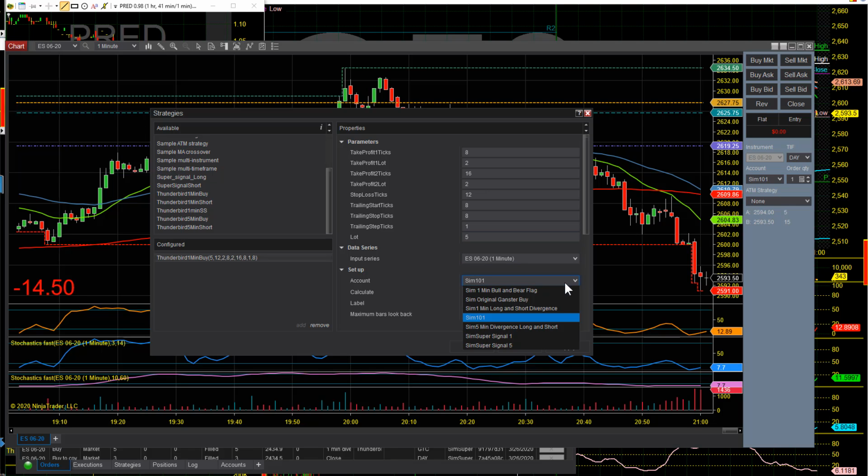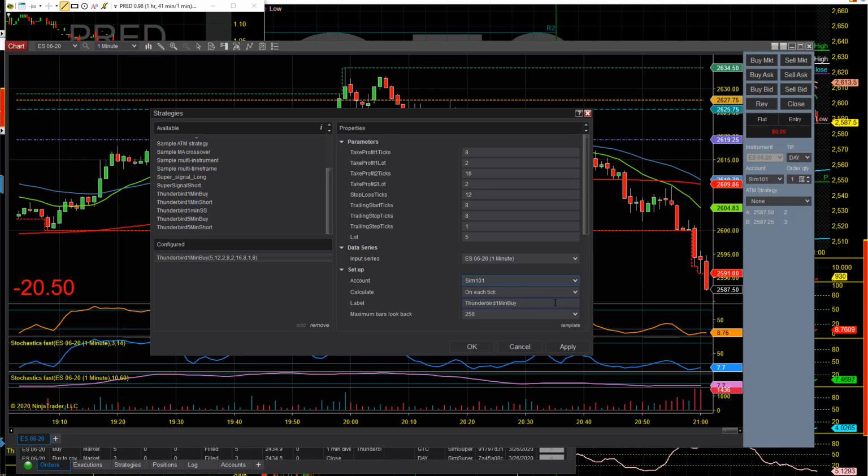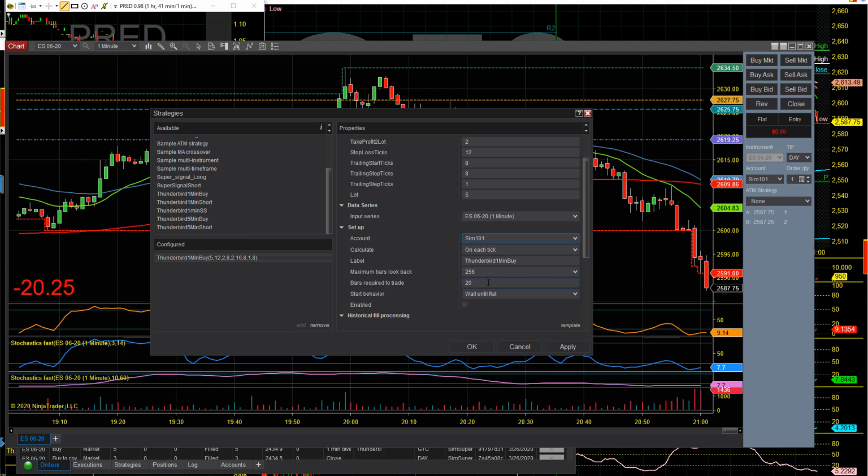If I have a different chart, I just label it. Here's my 1 minute super signal. Here's my 5 minute. Here's my 1 minute long divergence or short divergence. That's why I made these different accounts. You can make those on your NinjaTrader platform. Market's selling off pretty hard now. And then everything else pretty much stays the same.